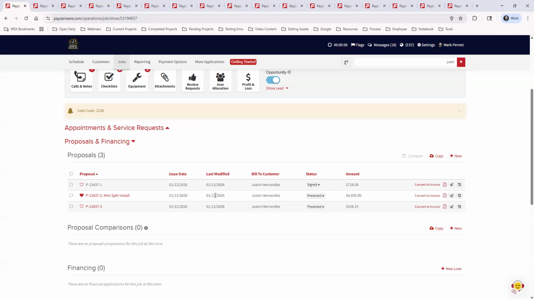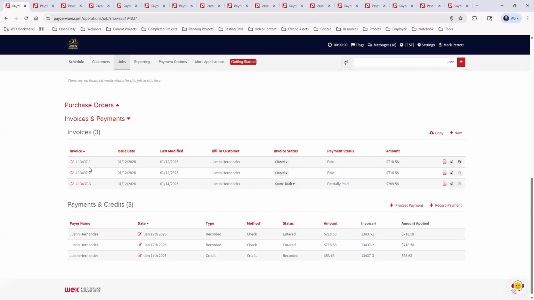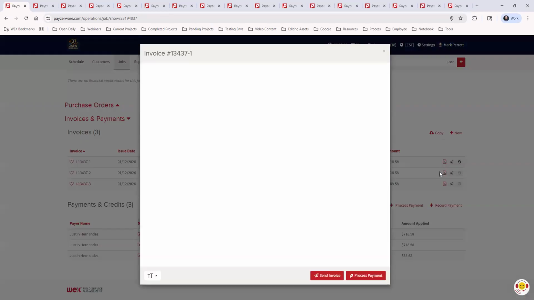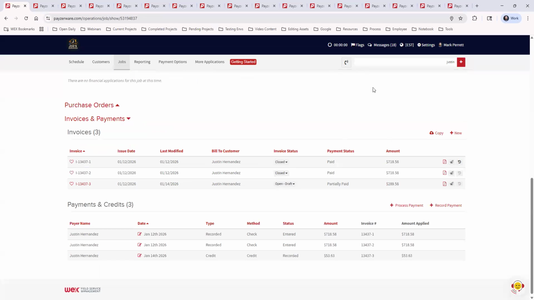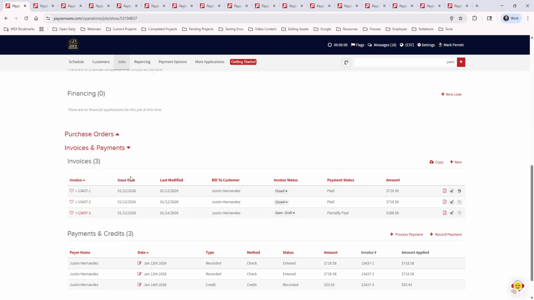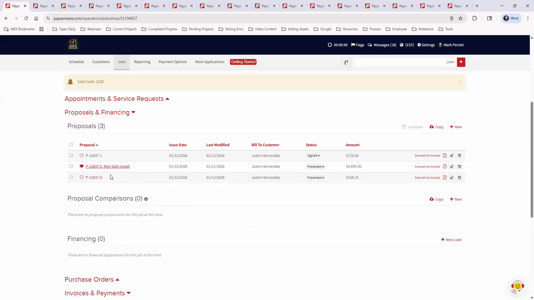After you have created a proposal, you will see those here. You'll be able to update the statuses, and you can convert any proposal to an invoice right from here, clicking convert to invoice. Down below, we have invoices. Those are the same in terms of you can click on the PDF and view the PDF of the invoice. If you click convert to invoice, it will create an invoice down below, and you'll see that in this section here. Essentially, it's taking all of the information from the proposal and turning that into an invoice.